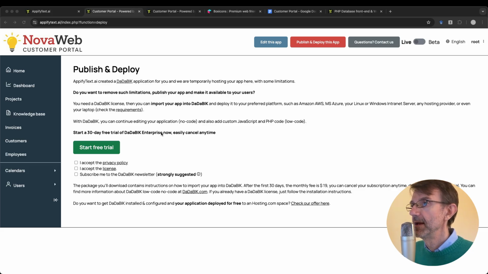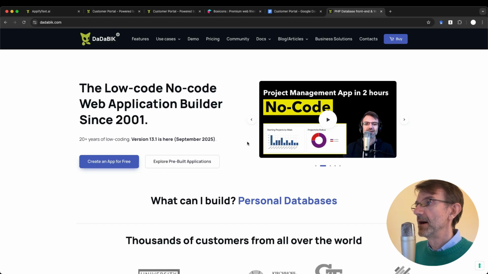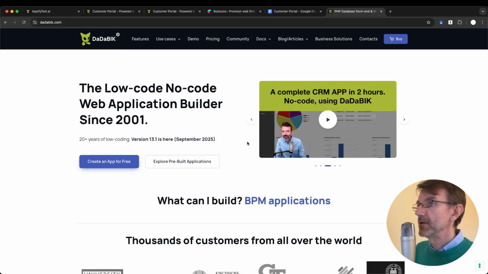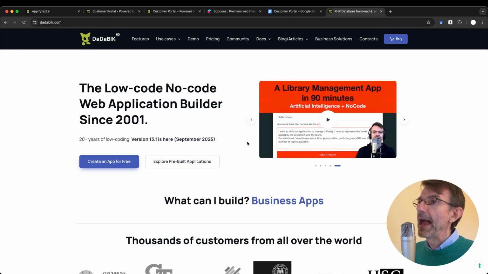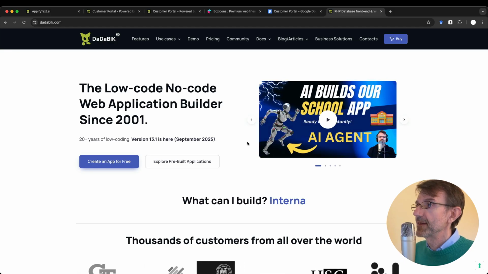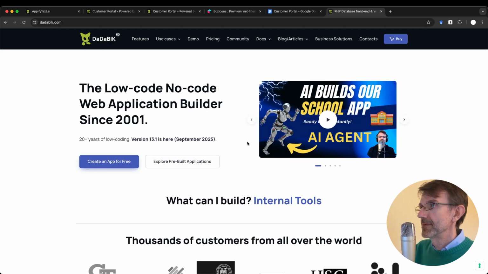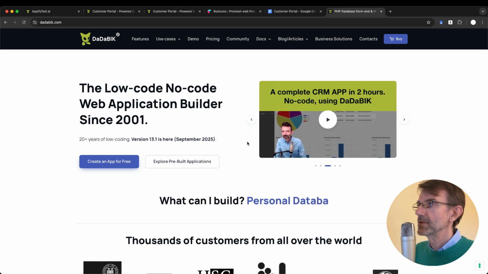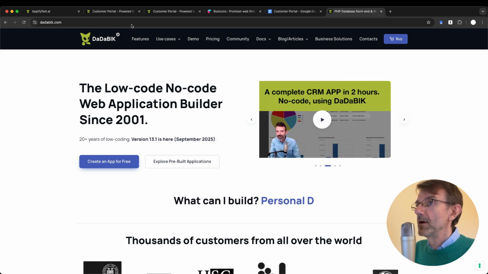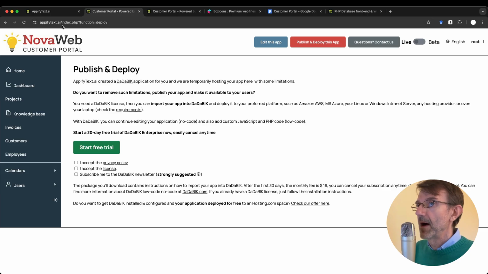What is DaDaBIK and what is the relationship between DaDaBIK and AppifyText? So DaDaBIK is a no-code, low-code platform. You can use it to build applications, typically internal tools, and you can use it, let's say, manually. So you start from scratch, from a blank application, you create your tables and so on and so forth, or you can use it through AppifyText.